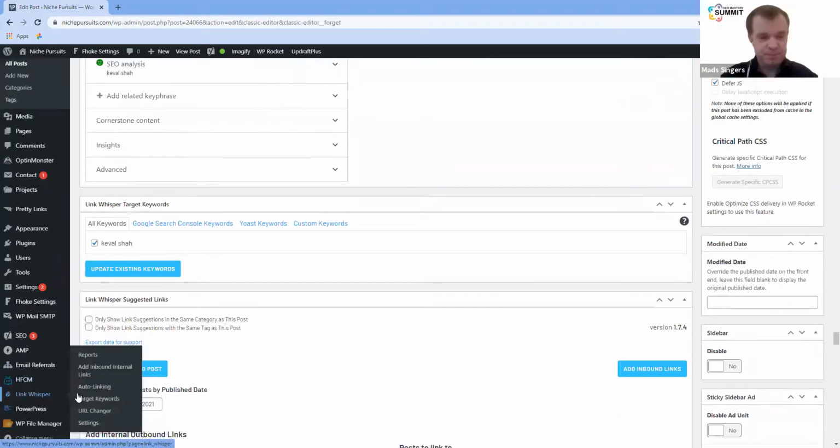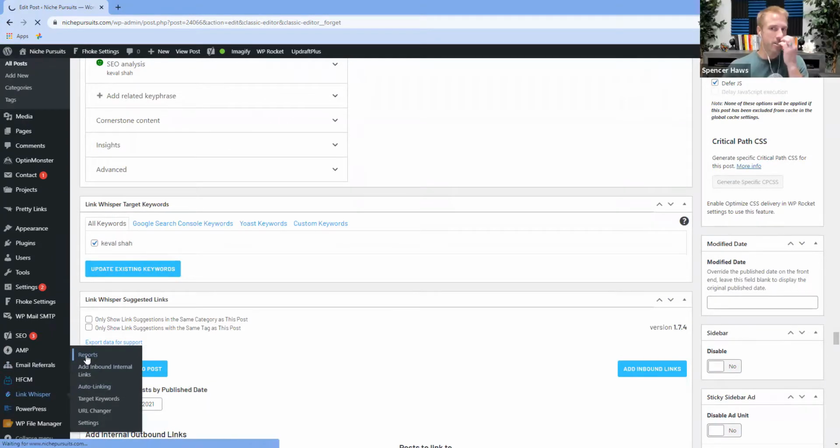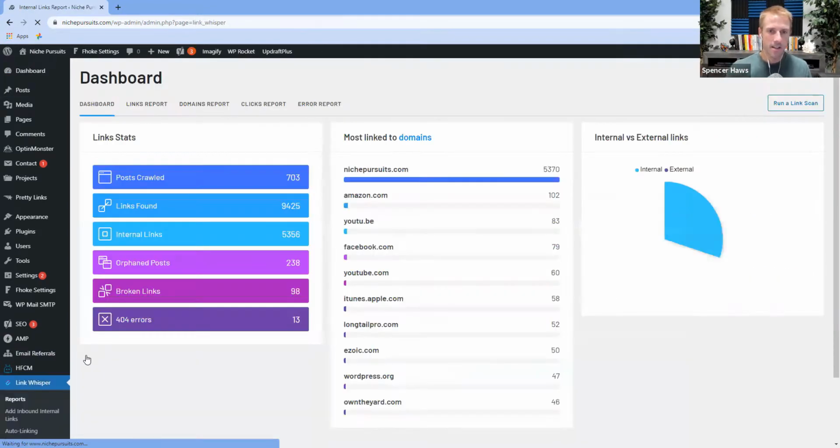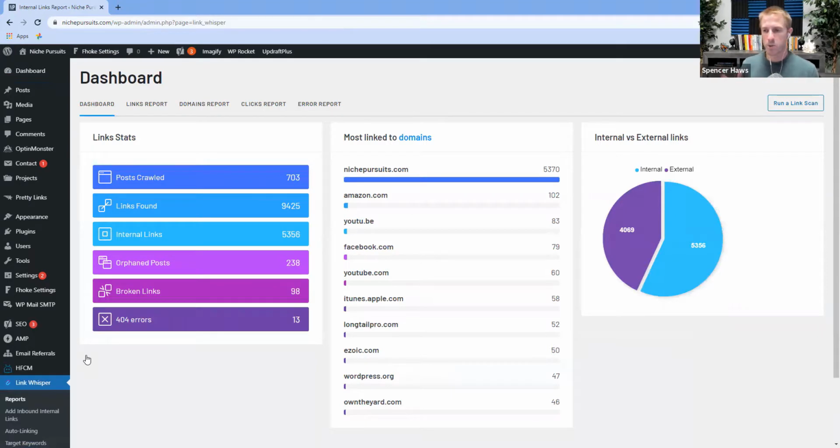Yeah, that's perfect. Maybe I'll just kind of start over here just to give an overview. Again, Link Whisper, it does a lot of things. I'm going to show 3 or 4 primary things that it does here. One thing that it does really well is overall reporting. And so you come on your dashboard with Link Whisper. It shows you how many posts have been crawled, how many internal links you have on your site, how many orphan posts you have. So apparently I have 238 posts that don't actually have any links pointing to those.